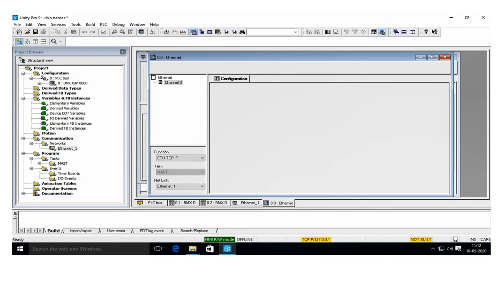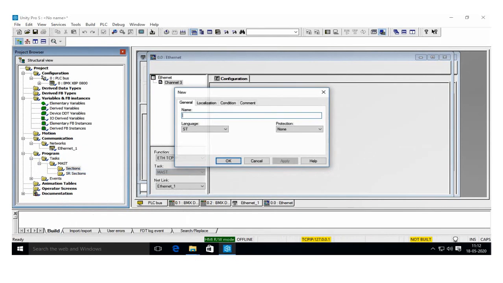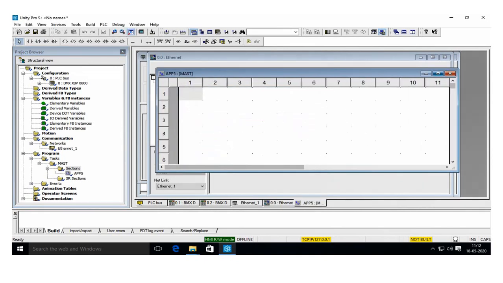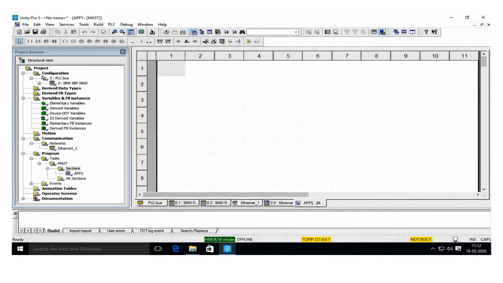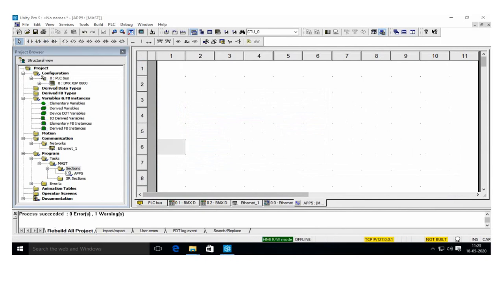For that, I'm going to the masters, and in that event sections, new section. It is the counter application, or I will name it as the application name APP. Give LD and give OK. Now the working screen is open.